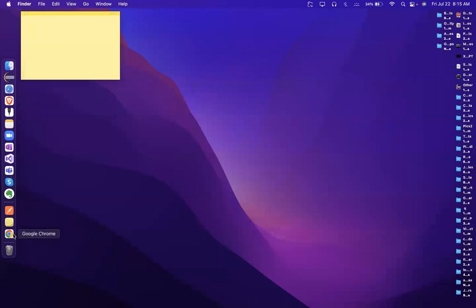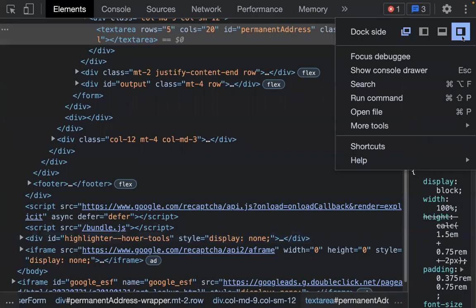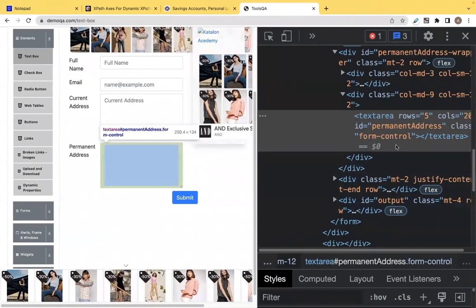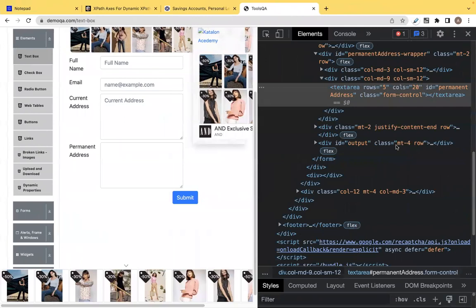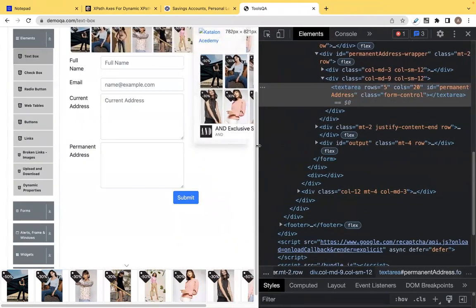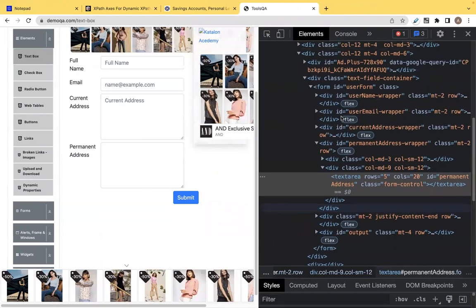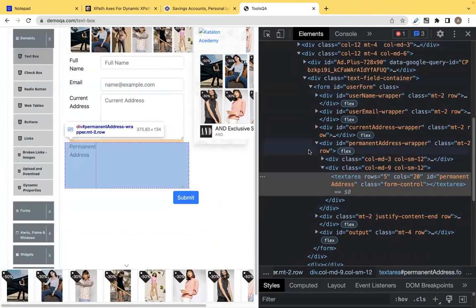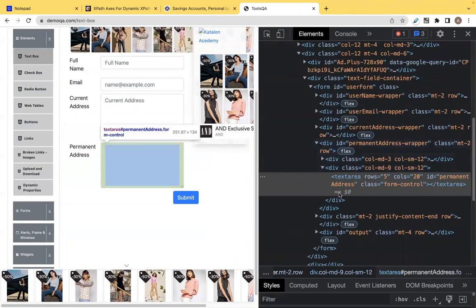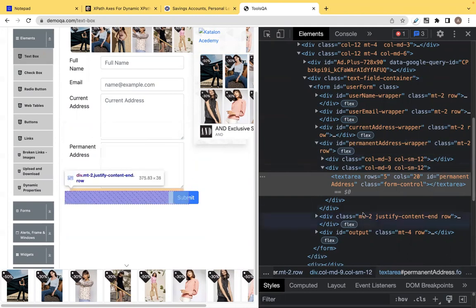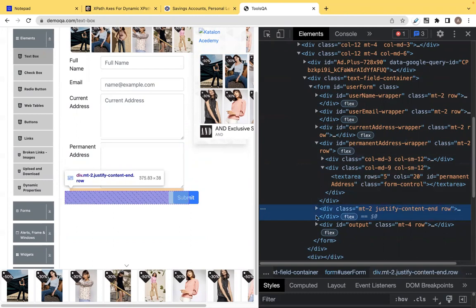Okay, give me a minute. Now, if you see, every element has some relationship with the previous element or the next element. That relationship we have to understand. For example, suppose I want to write something in the permanent address, but I'm not finding any good ID or class. Right now you can see it, but suppose it is not there. For example, look at this div. It has just one class, nothing else. So how can I write an address for that?